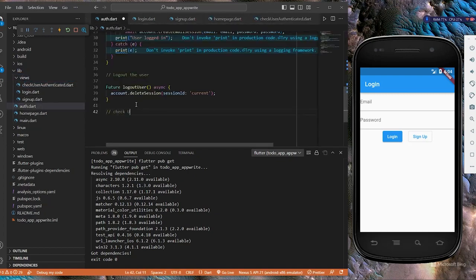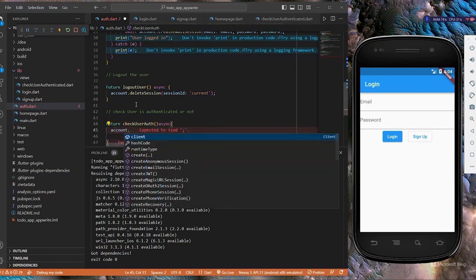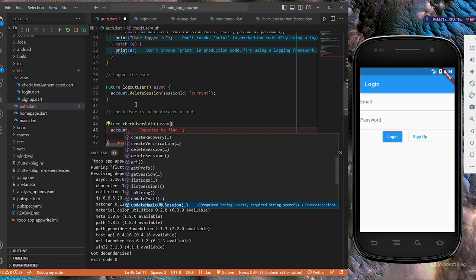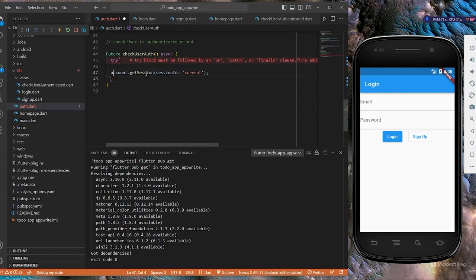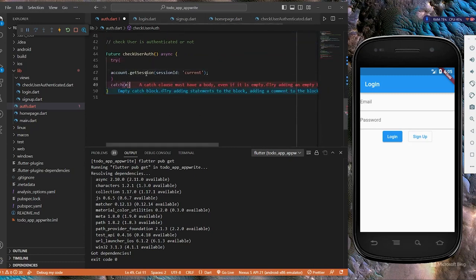Let us now go back to our auth.dart file and write the logic that will check if the user is authenticated or not. Let us create a future function, checkUserAuth, make it asynchronous, and inside account.getSession, we can get to know if the user is logged into the current session or not. Inside session ID, let us provide current, and let us put it inside a try catch block so that if any error occurs during this function, it will return us the error.